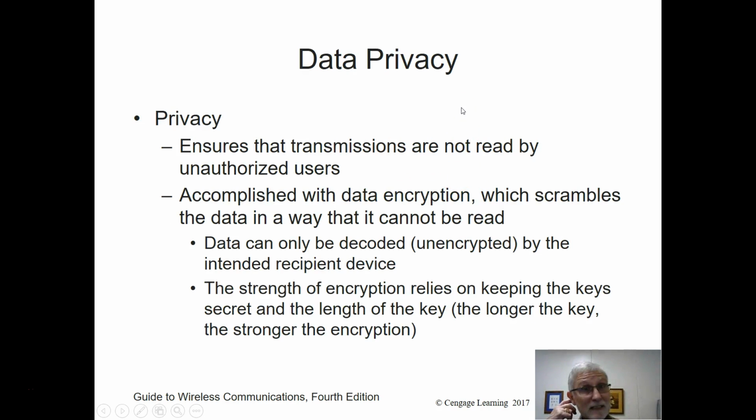Data privacy basically ensures that nobody can read it that isn't supposed to. Data encryption basically scrambles things into codes, just like when you were in grade school and wrote your own code to pass notes to each other so that nobody could read them other than the people that created the code and understood it. The strength of encryption says I need to keep the keys secret, and the length of the keys matters: the longer they are, the better the encryption.